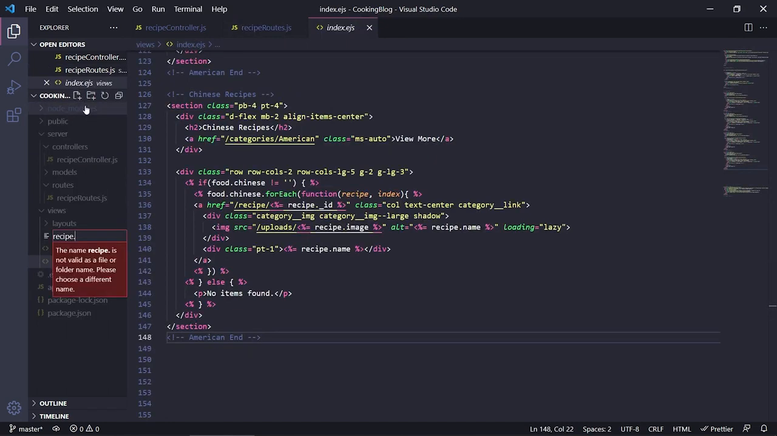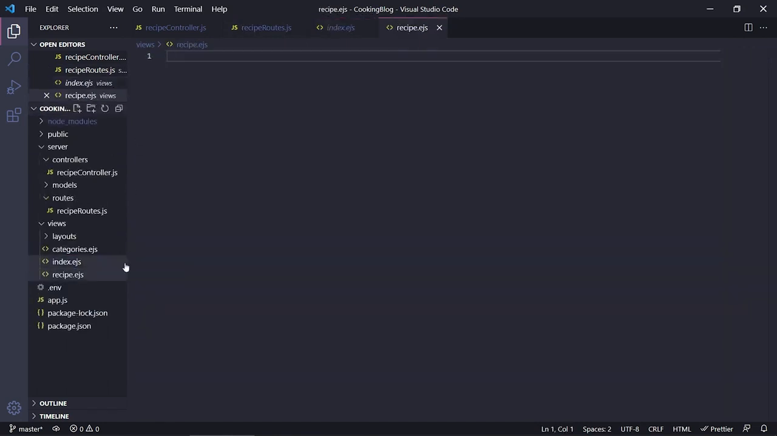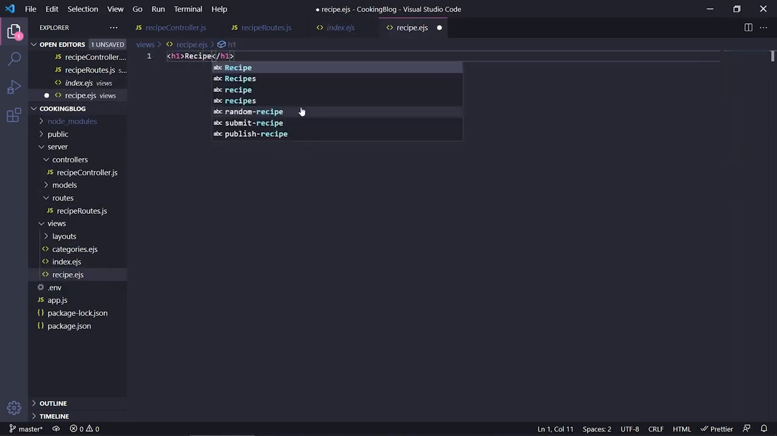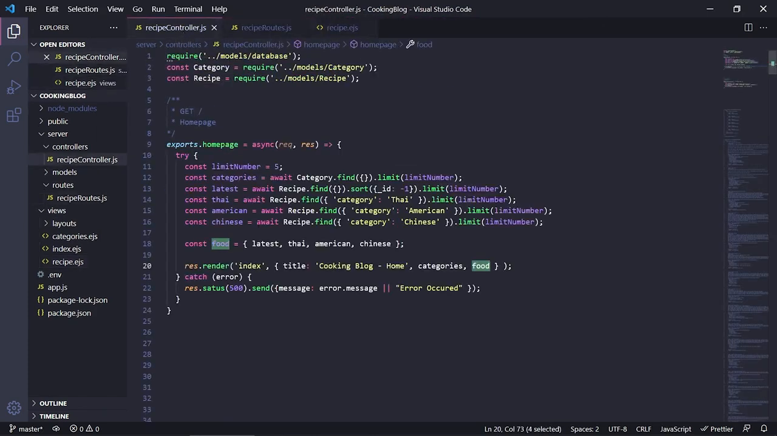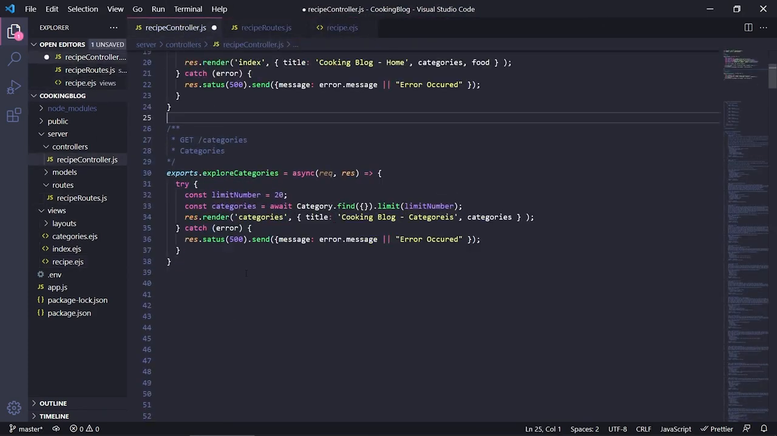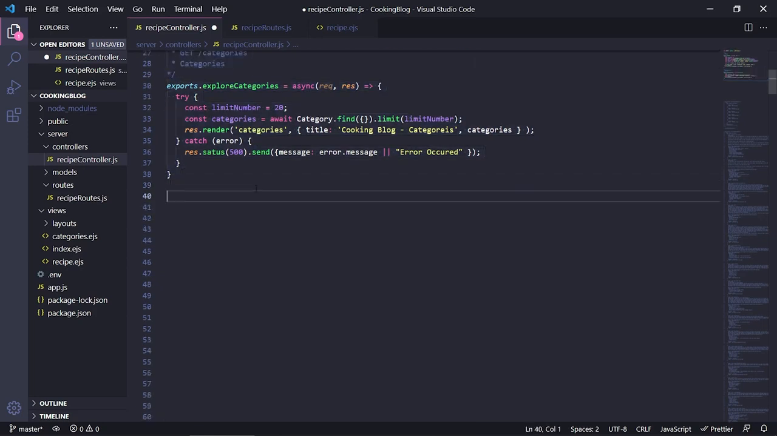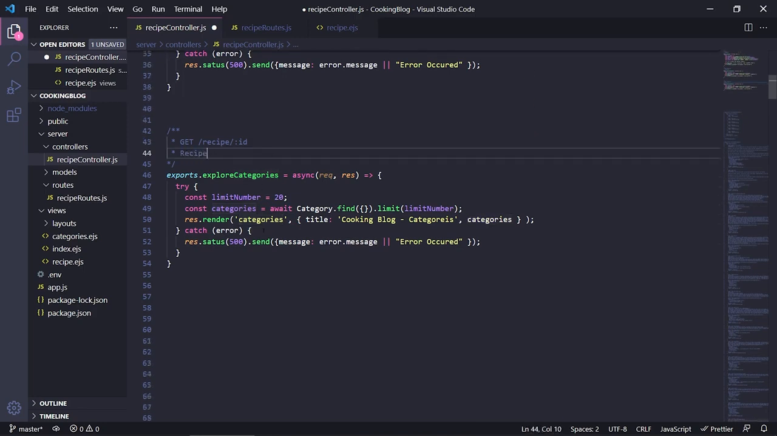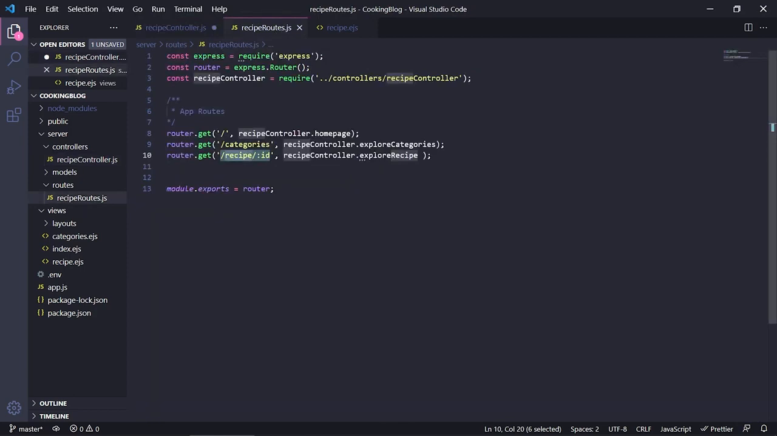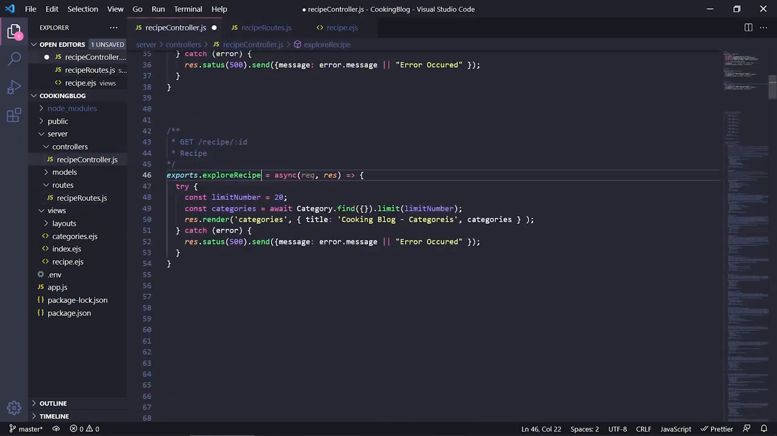So recipe.ejs. We're going to have, so let's say recipe for now. Let's close this. So the router is there. We're going to have the controller. All right, let's copy the categories one and we'll change it. So this is going to be a get recipe with the ID slash dot ID. And let's say recipe page. And this needs to be changed to the one that I just created. So explore recipe like that.